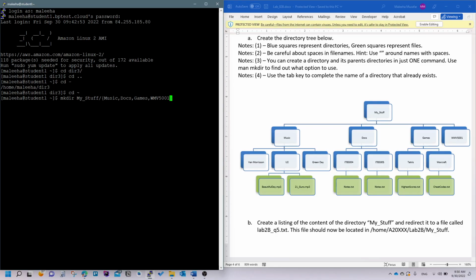Then within these folders, you have multiple folders, right? So we'll start from, let's say, games. Okay, so inside games, you have Tetris and Warcraft. Again, because it's inside, you have to put a slash. So after games, I'll put a slash. And then you have multiple folders on the same level, Tetris and Warcraft.